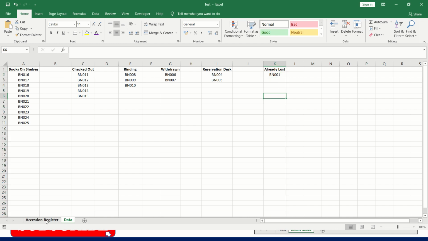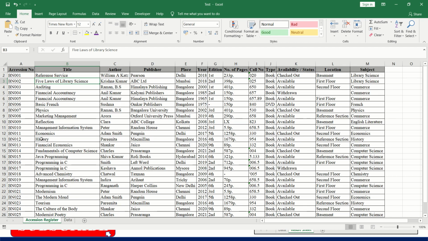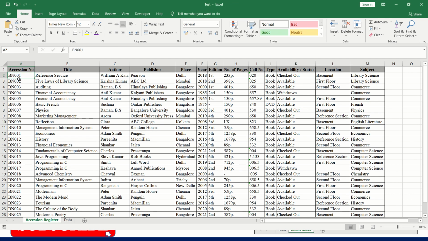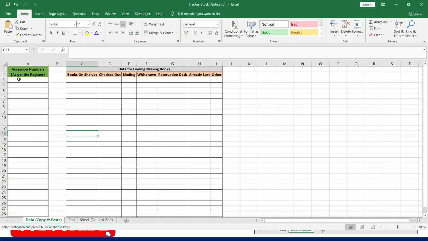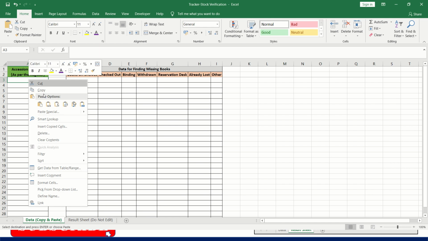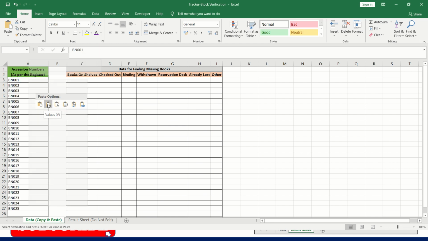So now I will copy paste the data. I copy this data and paste in this tracker. So I'm just copying the accession numbers, only accession numbers, no need to copy the headings. I'm just pasting as values. You can see here the process has happened.